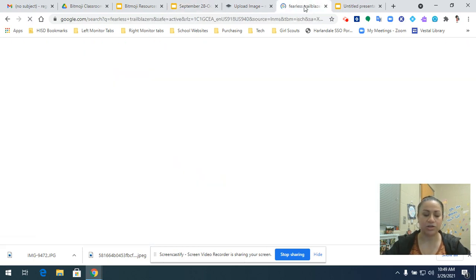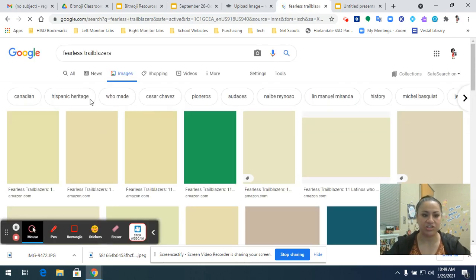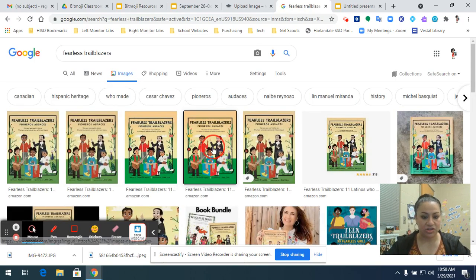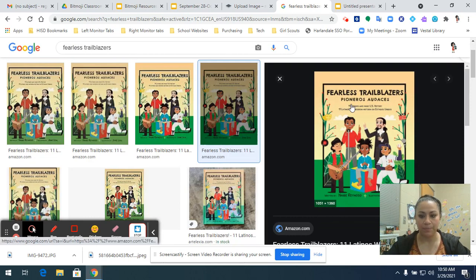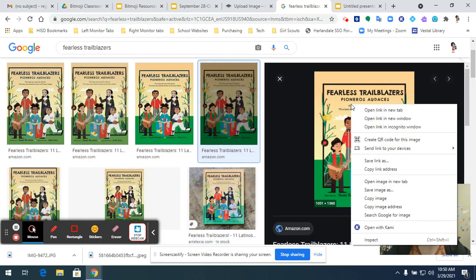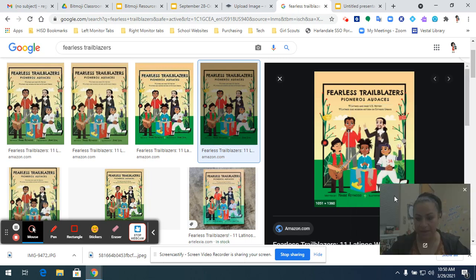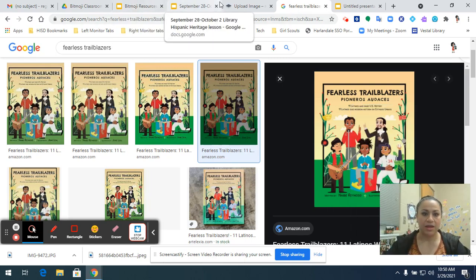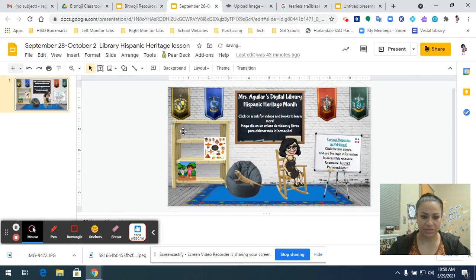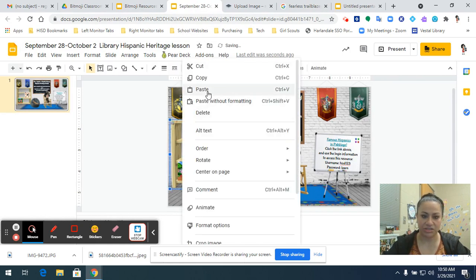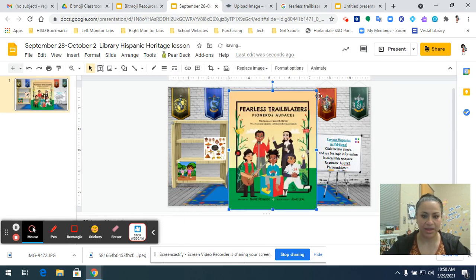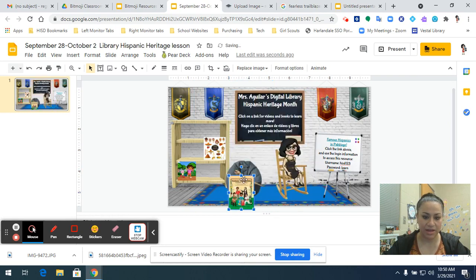And so I went and searched for the cover of Fearless Trailblazers, and I just went to images. I clicked on an image that I thought was a good document. I right-clicked and clicked copy image. Then I went back to my document, let's pretend it wasn't there, and I just pasted it in. Obviously I don't need it that big. I'm going to size it down and put it here.